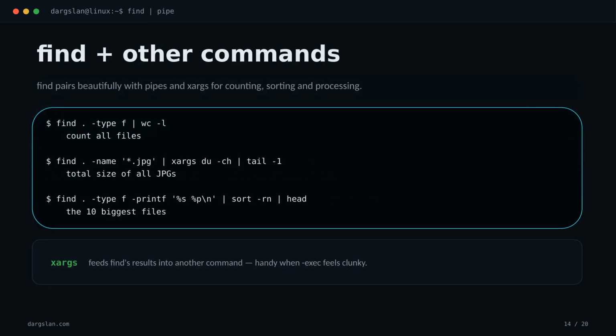Now find really starts to shine when you pipe its output into other tools. Want a quick file count? Pipe into wc -l. Curious how much space all your JPEGs are eating? Hand the list to xargs and let du add it up. Need the 10 biggest files in a tree? Print sizes and paths, sort numerically, and grab the head. Think of xargs as the bridge. It feeds find's results into any command you like, which is often cleaner than wrestling with -exec.